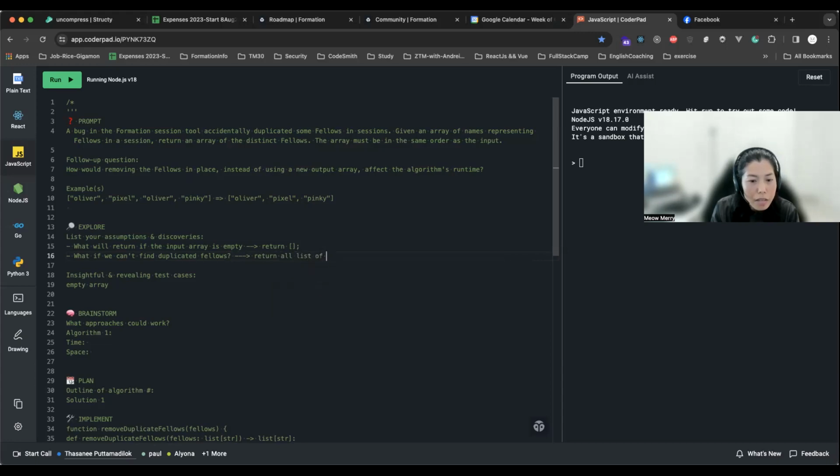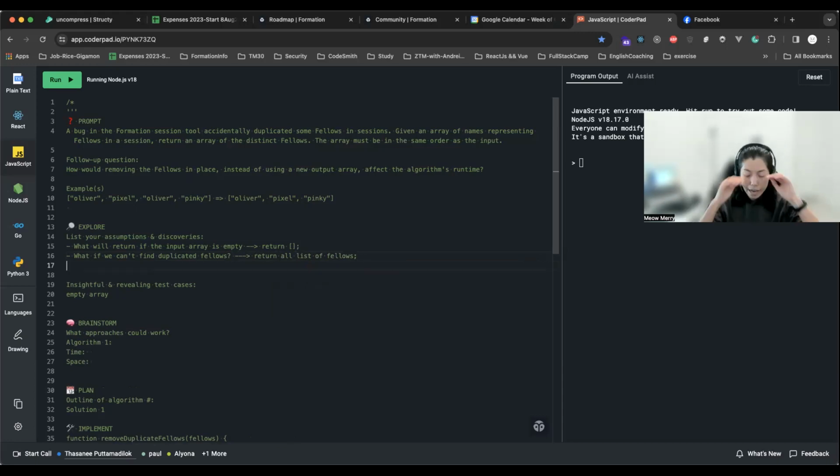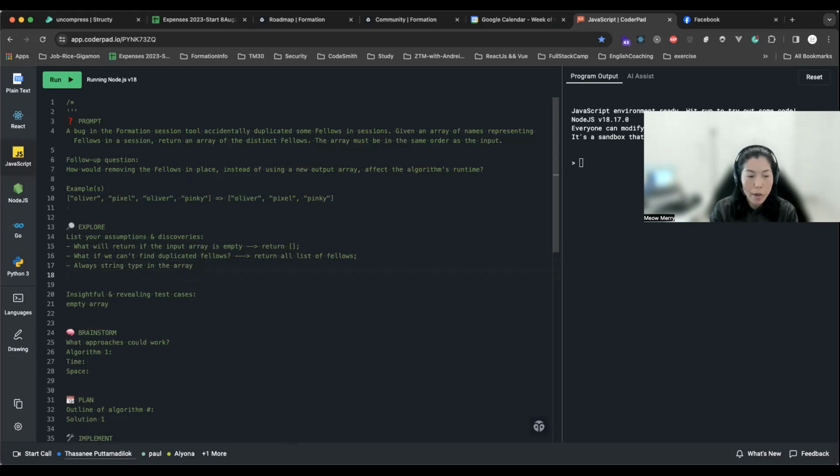Another question: the inputs will always be string type, right? Should it be string type or any type? It should always be string type in the array. Another one: it can be any length, right? We didn't really specify, you can pass one, two, three, whatever, odd length or even length.